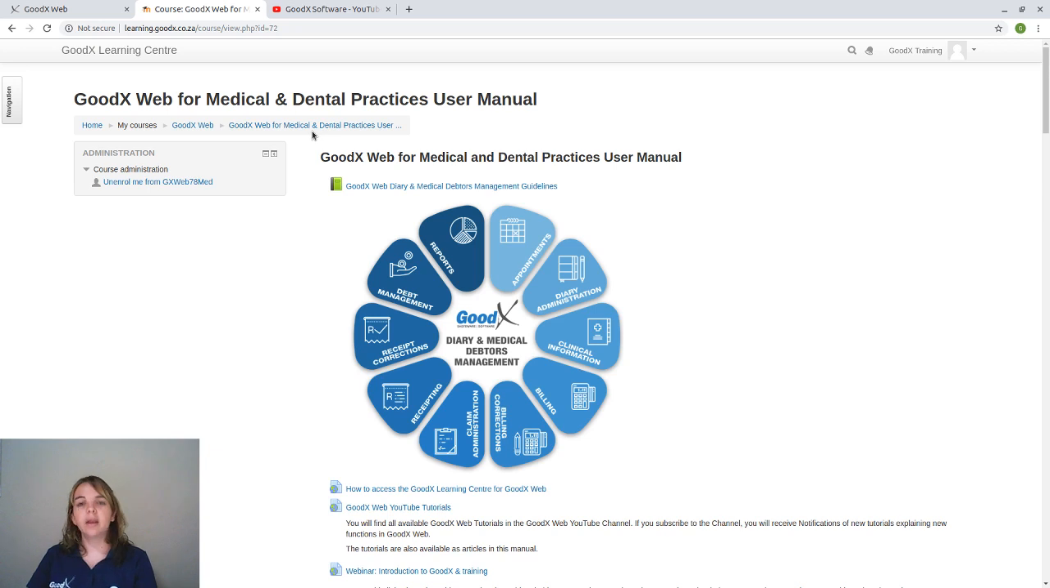Then I'm just going to give you a little bit of a history of GoodX. GoodX is now almost 35 years old. We started as a financial system, and then moved on to a medical system and dental and any speciality that you can think of. We definitely have a product for them, and also hospitals and day clinics and all of that stuff.